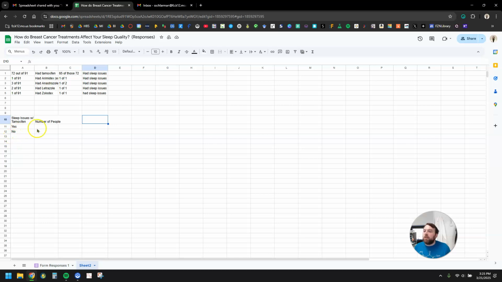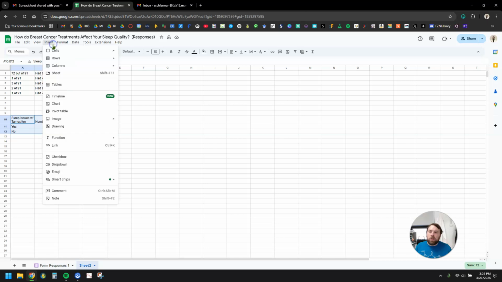You'll get yourself confused. The number of people that said yes for this was 65, and the number of people that said no that were using tamoxifen but didn't have sleep issues was 72 minus 65 is 7. If you don't want to do the math, you can always use this to do the math for you. You just say equals 72 minus 65. Boom, it tells us 7. I'm so good at this. Highlight the data then and go to Insert Chart.